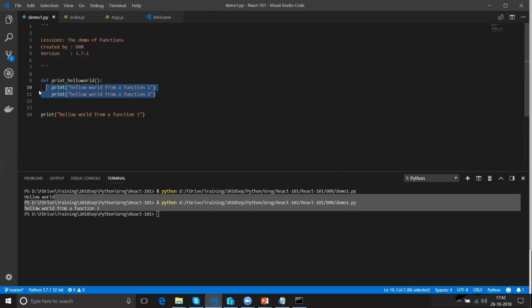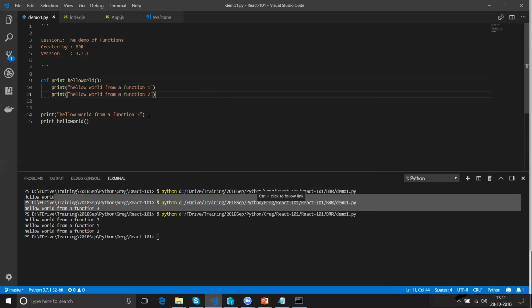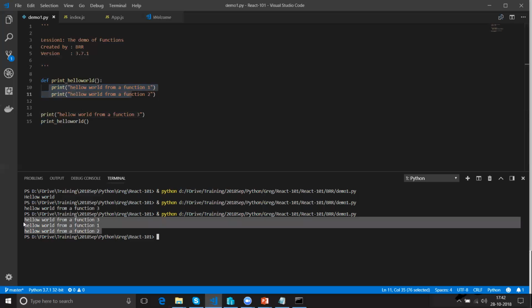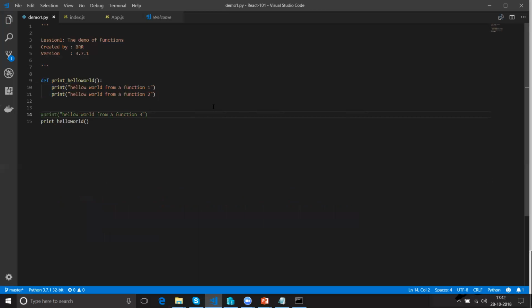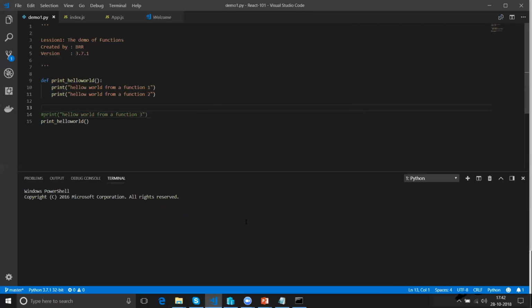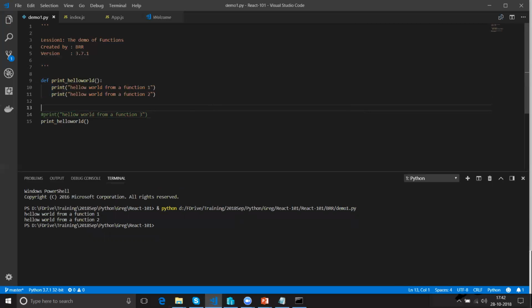How are we going to call this function? You just keep the function calls like this, then it will first execute this print statement, and then it calls the functions, 1 and 2. If you look at this order, it is like so. If you comment this and execute again, it executes only the function statements, that is hello world from function 1 and 2. This is how we write a function in a Python program.